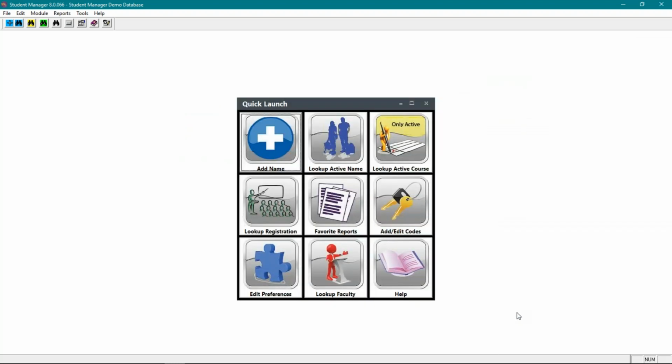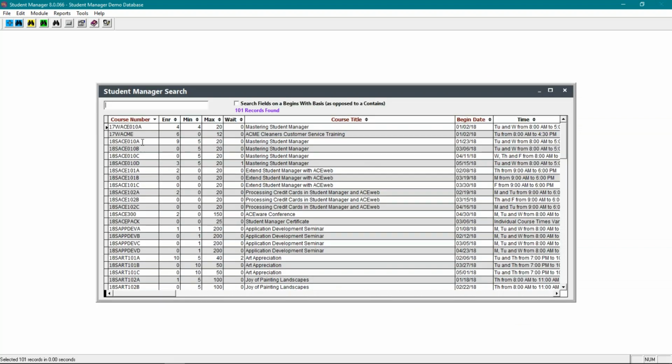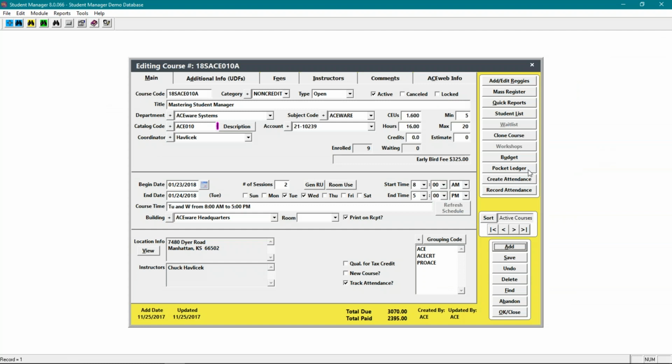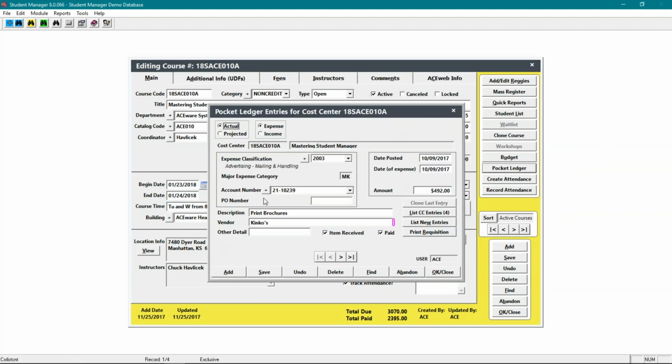Speaking of firm, I'm trying to think which course I've got in the demo that has unlimited entries. Hey, I got one. What we've done is the vendor field here, which is your firm, in the Pocket Ledger area, we've widened to 50 characters so that you have a little bit more space to put your firms in here. So that's a new thing.